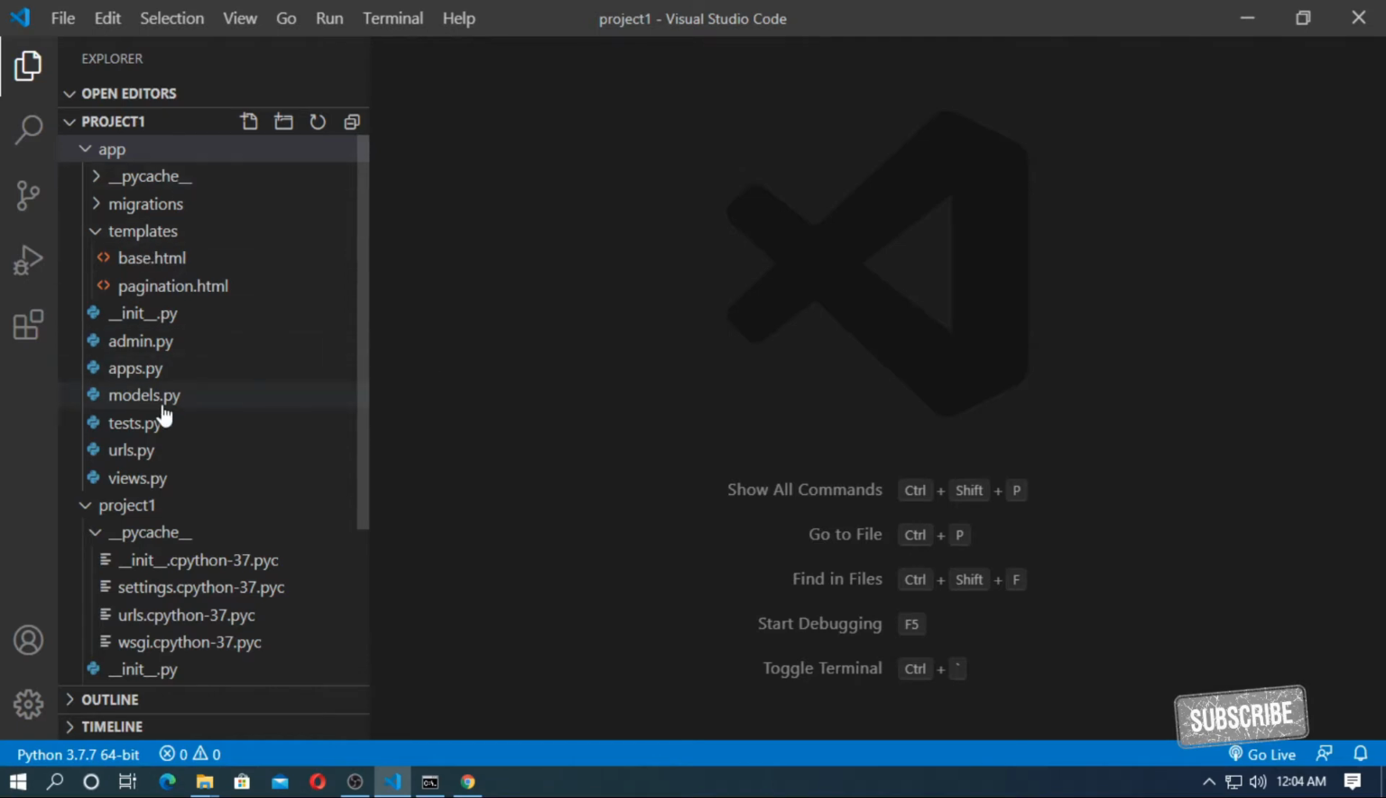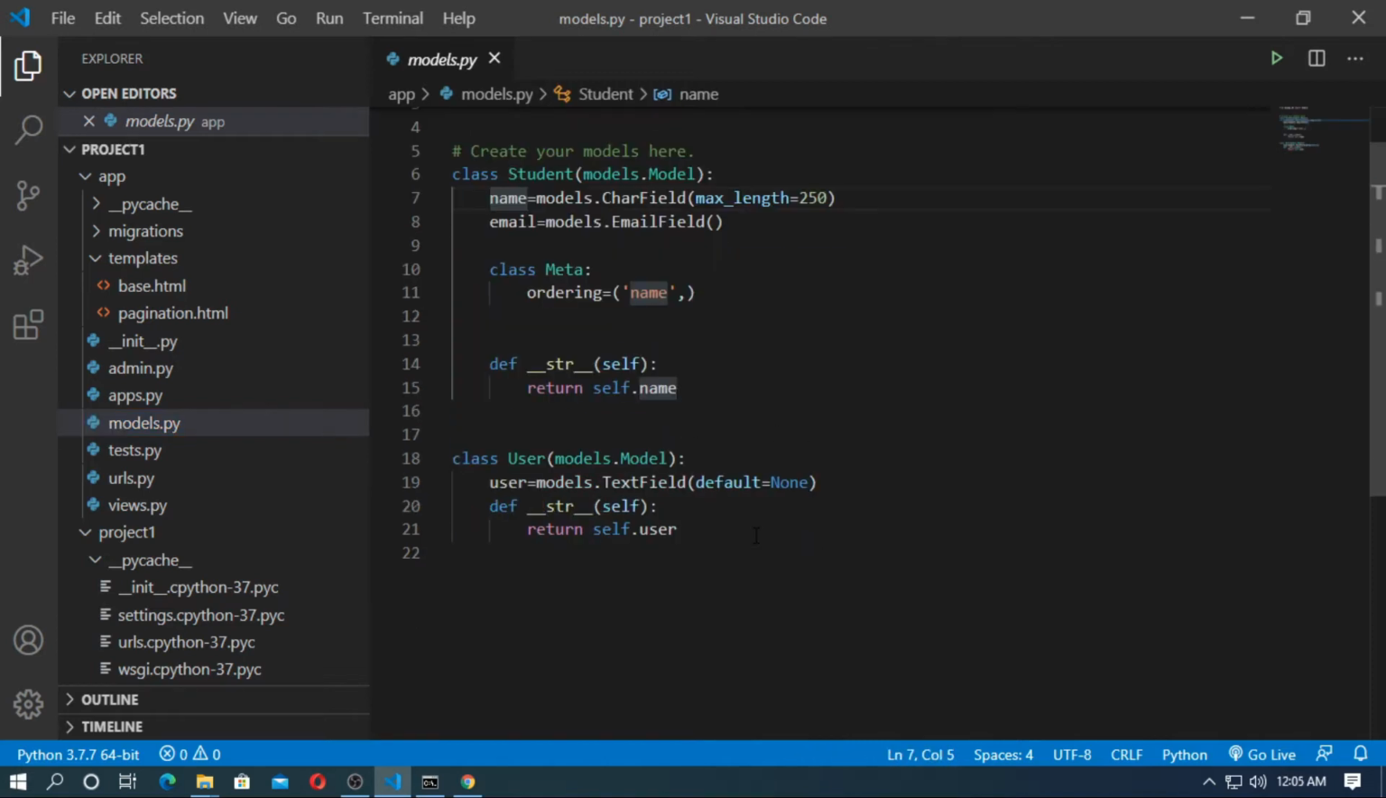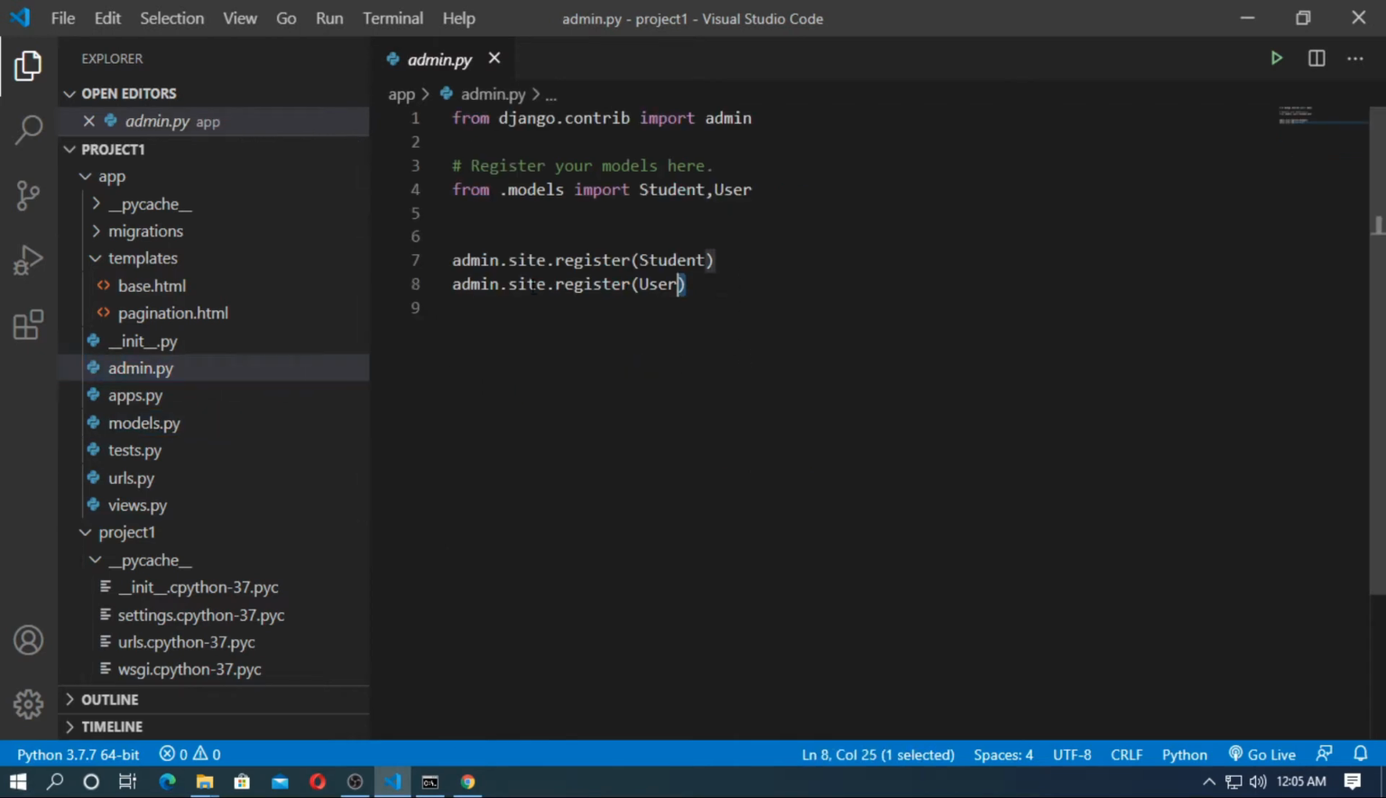Now this is the Django app and go to models.py. Here is the student class containing name and email. In the previous video I have discussed how to add pagination. Now create another class, User. User stores the IP address of all users, and define a function __str__ which returns self.user. Go to admin and register it, and then make migration and migrate it.